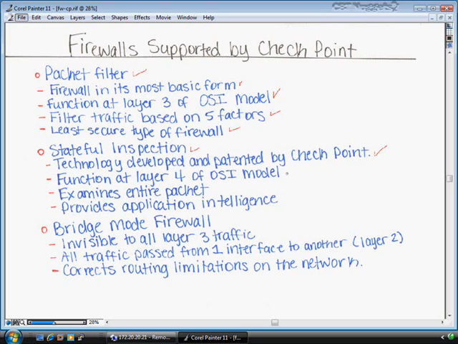And like we said, it's going to examine the entire packet, and it's definitely going to provide some application intelligence to verify that a packet is as it appears to be. And that's one of the main things that we're going to get into as we get into our SmartDefense discussion, as I talk about later on in this series. But that is where application intelligence kind of comes together with the stateful inspection to make up the wonderful world of Check Point firewalls today.